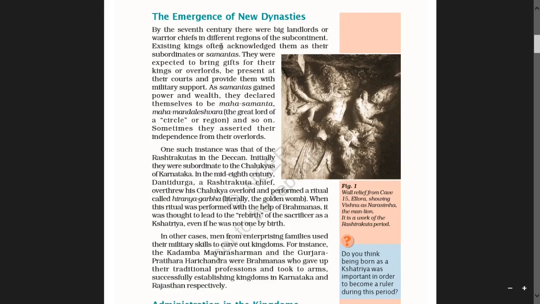Existing kings often acknowledged them as their subordinates or samantas. Those kings who already existed there often acknowledged, that means accepted, them as their subordinates, or samantas. Samanta was a name given to big landlords or warrior chiefs in different regions of the Indian subcontinent.